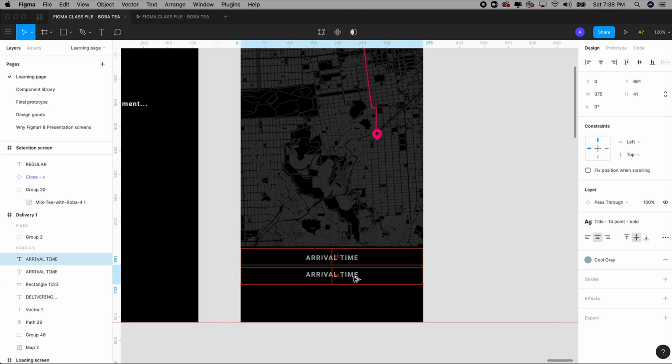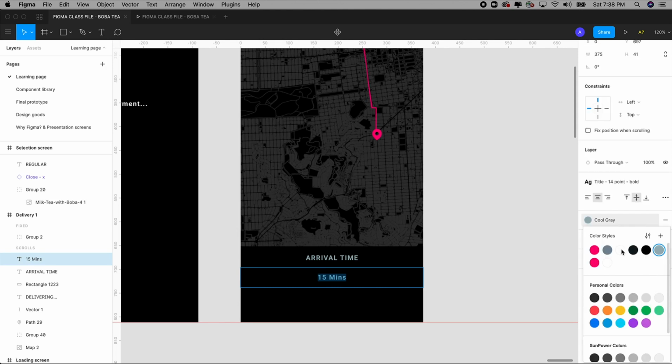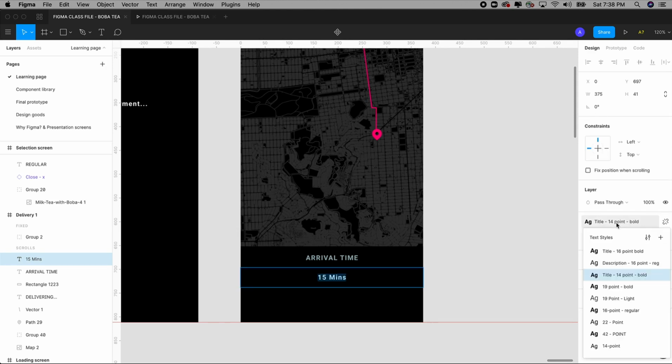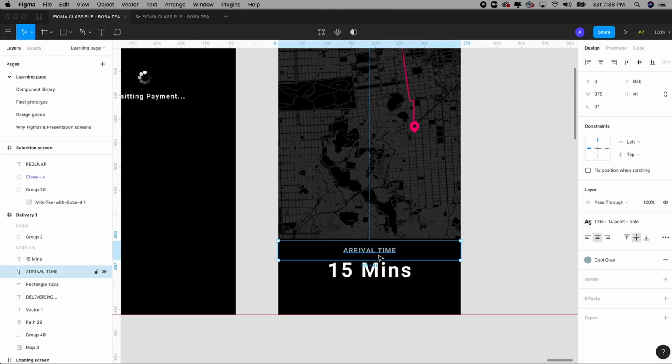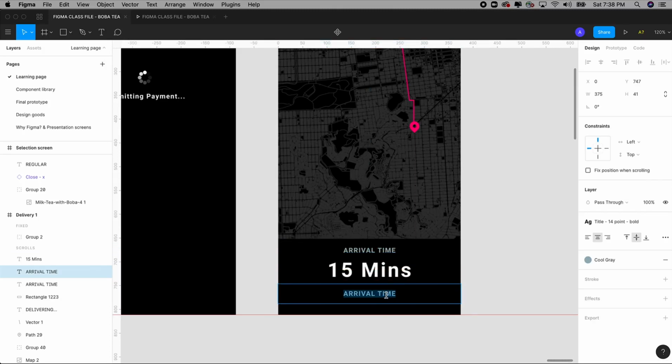All right, next thing we're going to do is let's add 15 minutes. Now let's go ahead and select this color here, and let's make it white, not cool gray. Make it white, and let's make it that 42 point. Yeah, let's make it big. That looks good. All right, one last thing is let's copy the arrival time, and let's just make a need to cancel link.